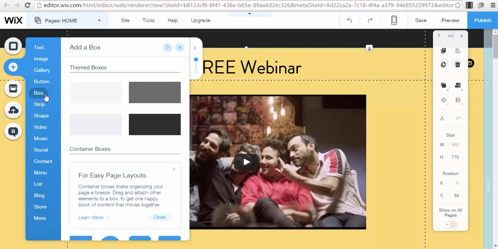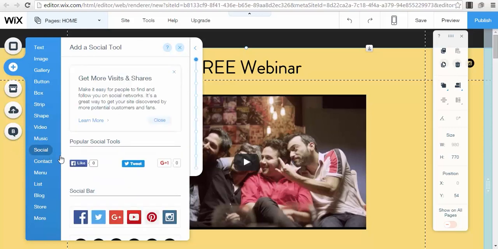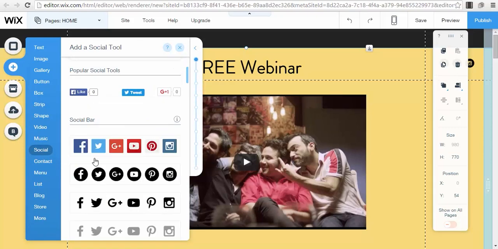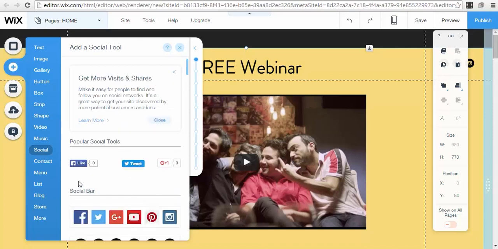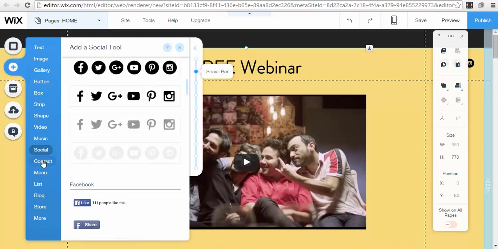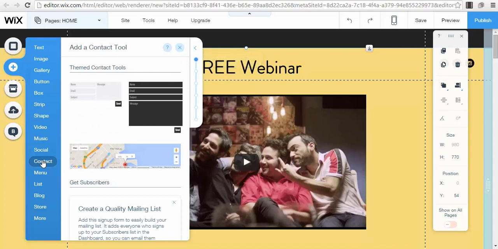You can add a box in which you can add maybe a chat box or something like that. You can add a social account, so people can share the webinar, maybe like it or something like that. A contact, somewhere where people can practically leave their contact details and so on. You can add different plugins. You have a lot of plugins.